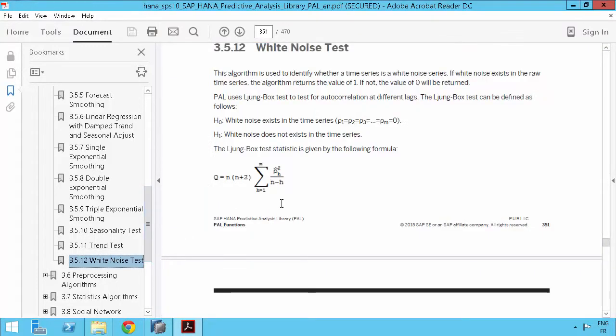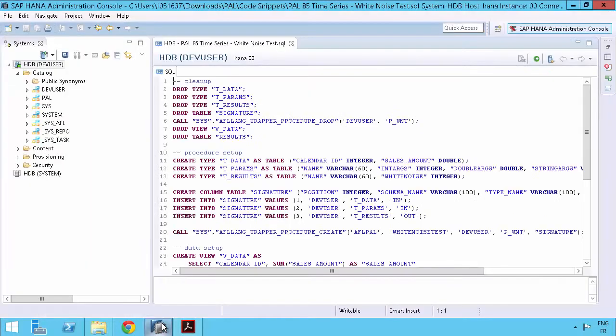Now, the white noise test is very simple and straightforward. It allows you to know, basically, yes or no, true or false, whether or not it identifies white noise existing in a time series set of data that you have. So it's useful for extra analysis. So let's get straight into the code.